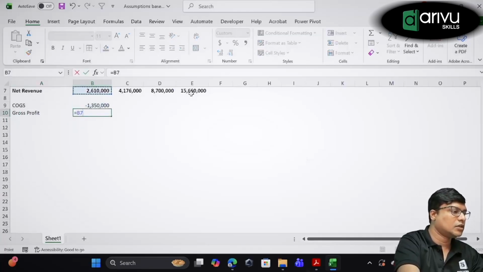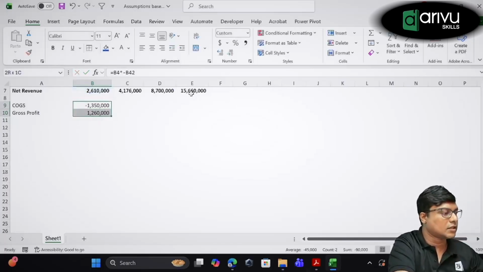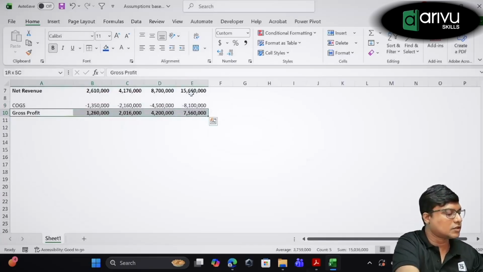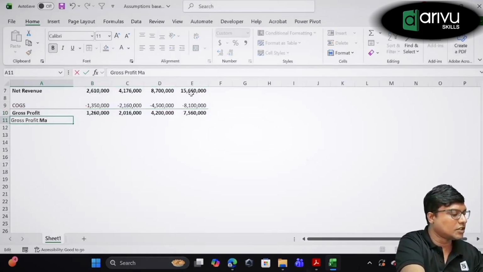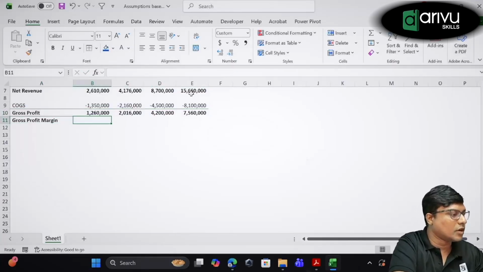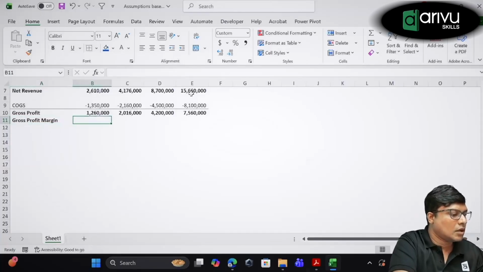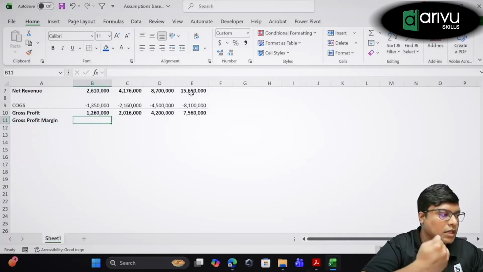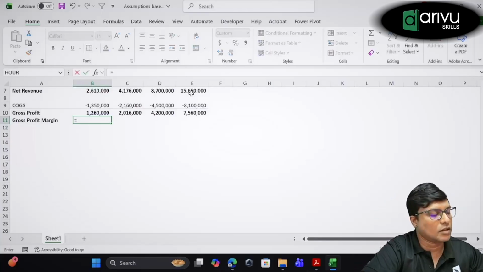net revenue, use the plus sign since the cost of goods sold is a negative. Copy and paste this, bold the gross profits, apply the top border, then calculate the gross profit margin. Since the gross profit is derived based on the revenue generated, again the gross profit margin shall be calculated based on the gross profit. So calculate the margin equals, select the above gross profits divided by net revenue.